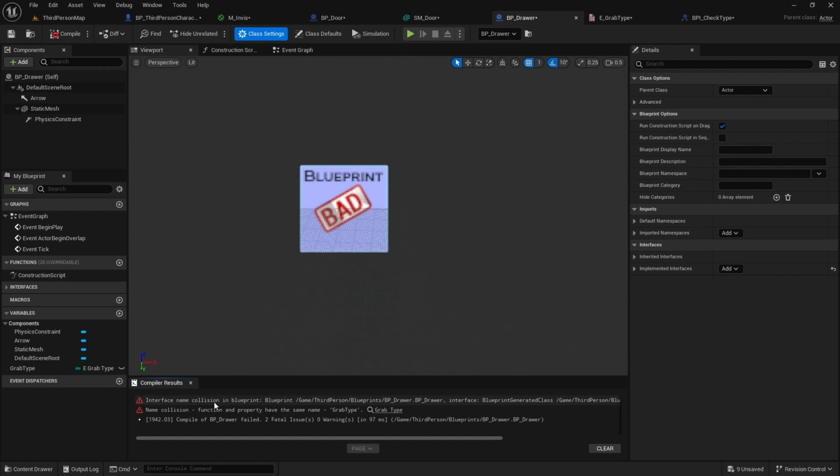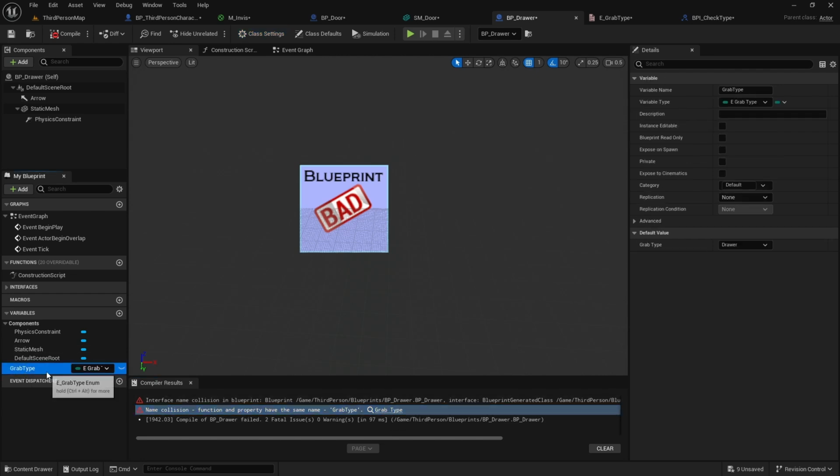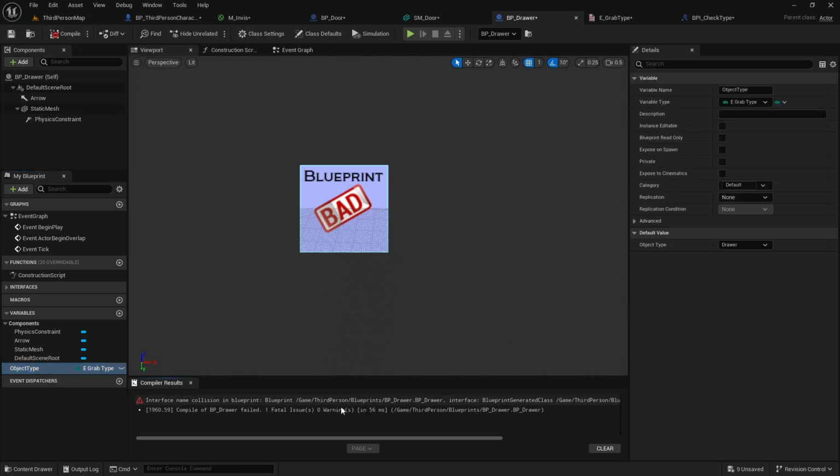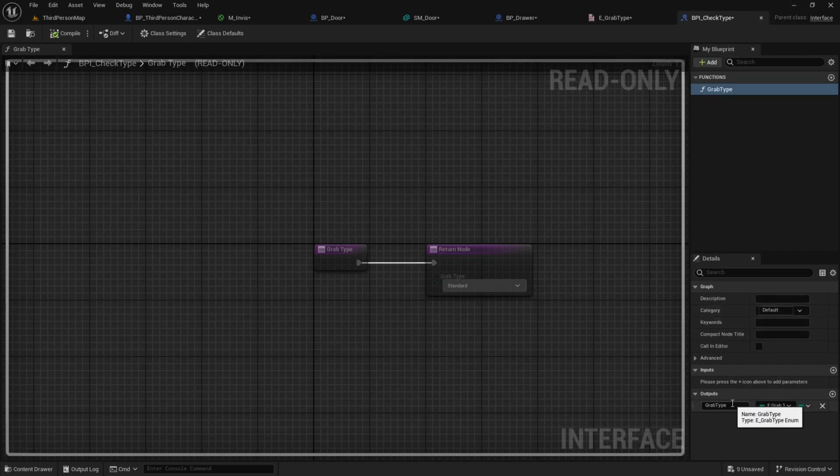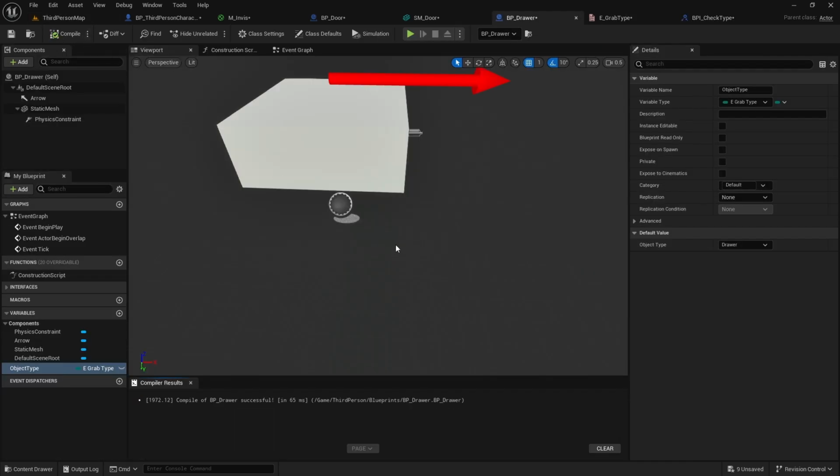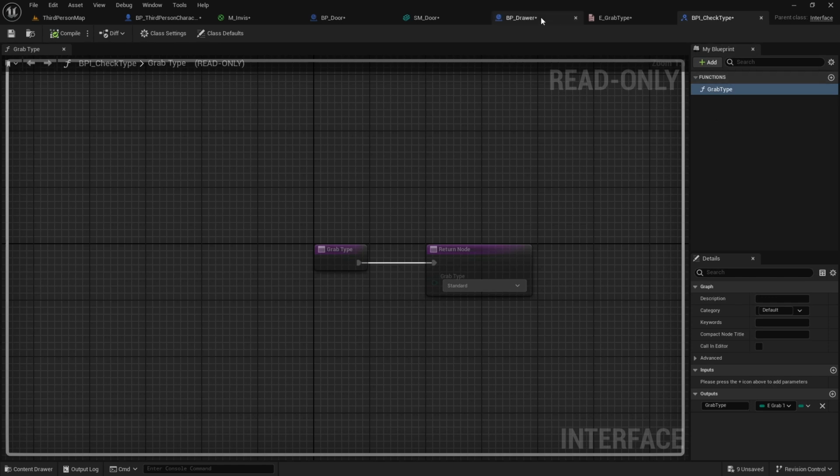Compile. Interface name collision, and blueprint function and property. Oh, object type interface name collision. Okay, recompile a couple times, seemed to work. So just change that to object type instead of grab type. So we can't have this variable that has the same name as this function. That makes sense.